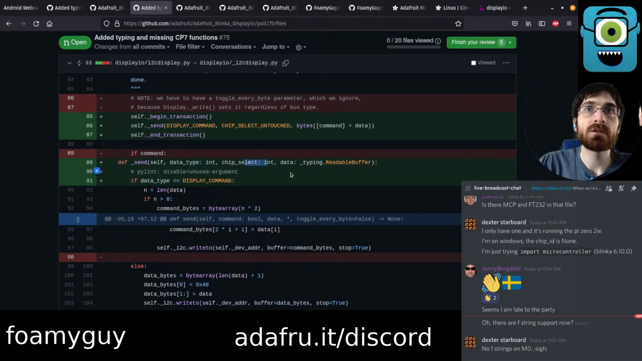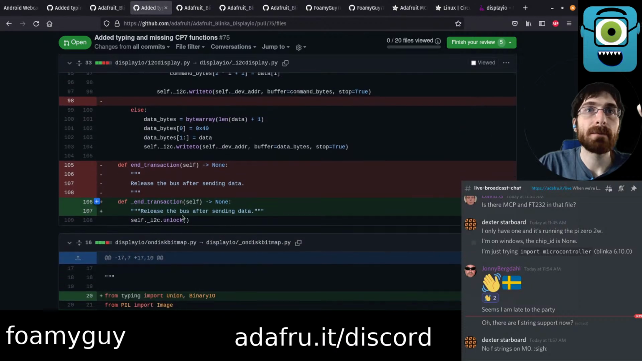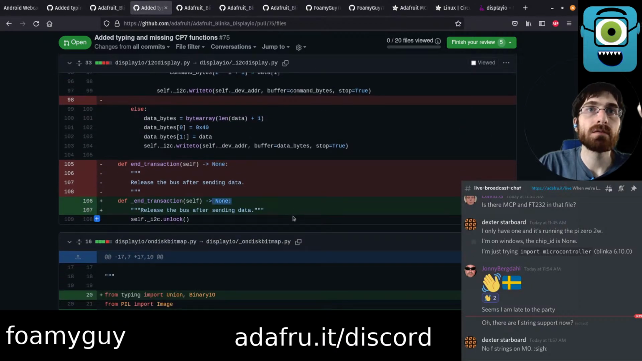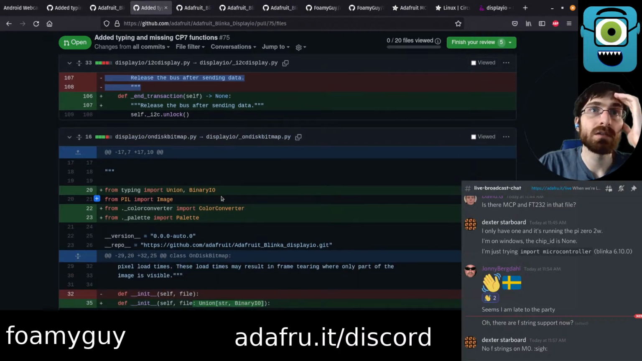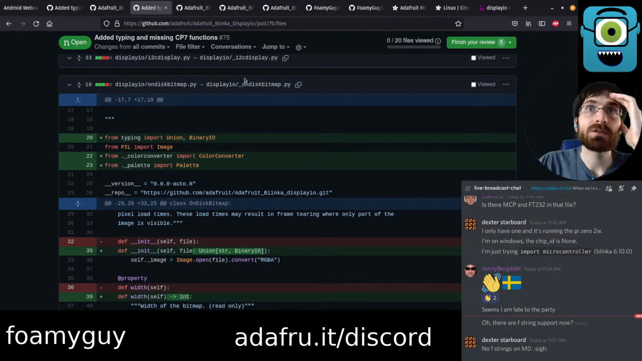Data type is an int. Chip select is an int. Data is a readable buffer. Makes sense. Returns none. This is another one. It actually had it before, but it just changed the string. This is on disk bitmap.